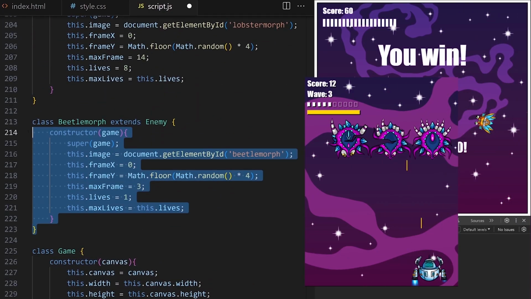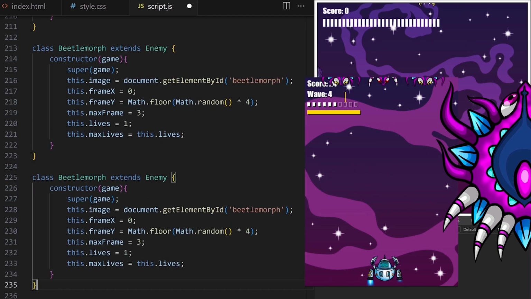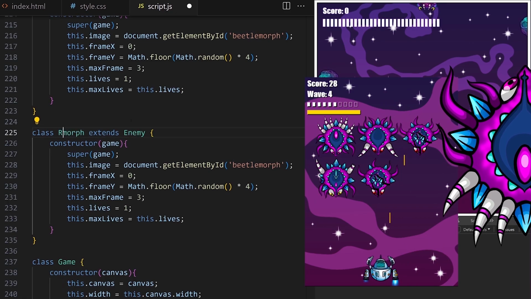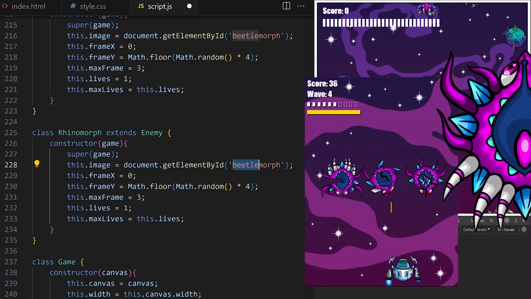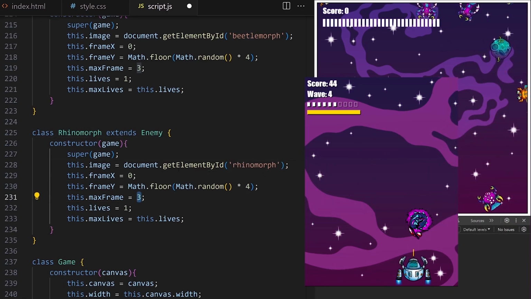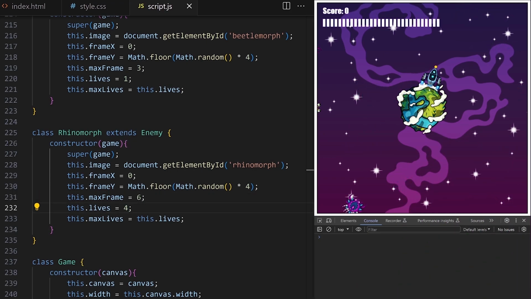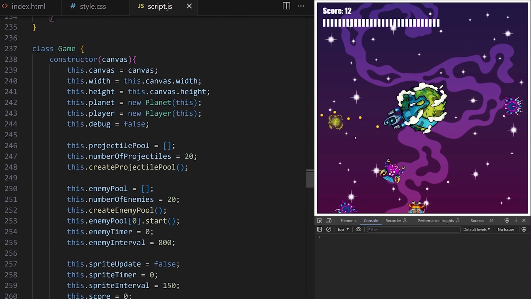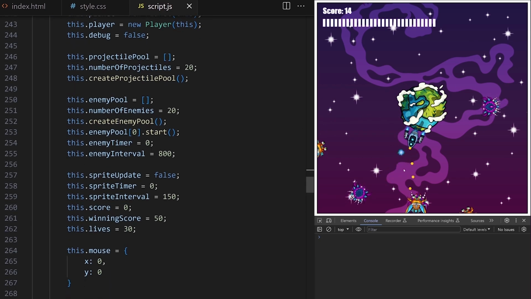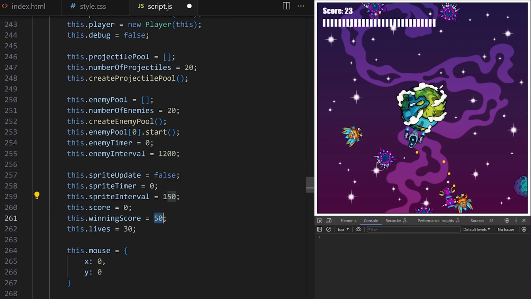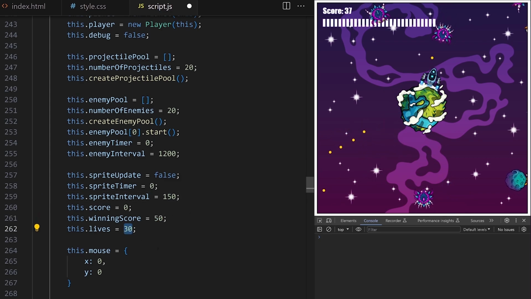Up here, I copy this code block, I rename it Rhinomorph, I point its this.image to the new sprite sheet, max frame will be 6, it will have 4 lives. Now our game has 4 different enemy types. Simple enemies with 1 life will be Asteroid and Beetlemorph, an armored enemy, and enemy that splits into smaller clones when we hit it. I set enemy interval to 1200 milliseconds and play lives to 10.